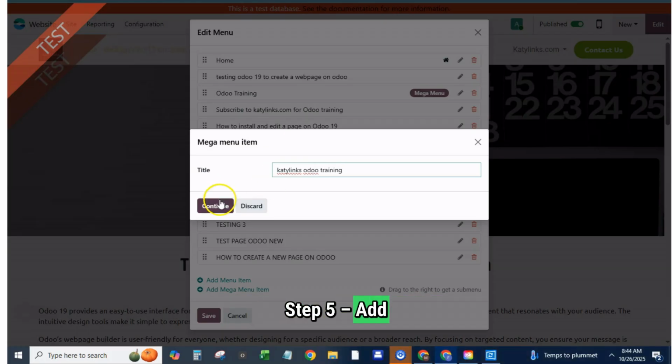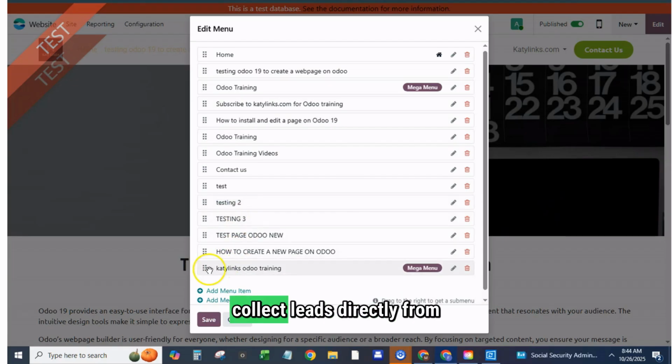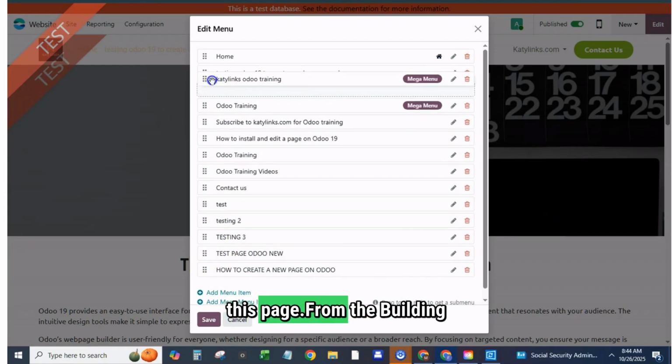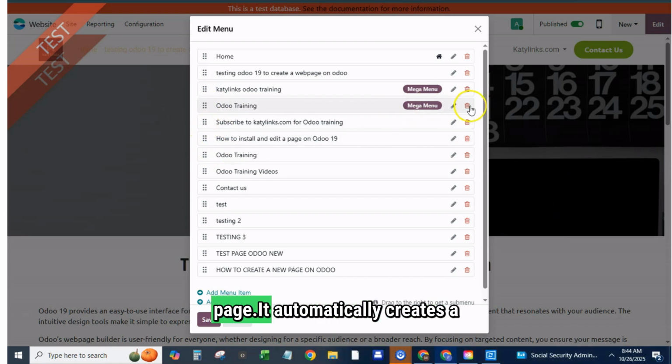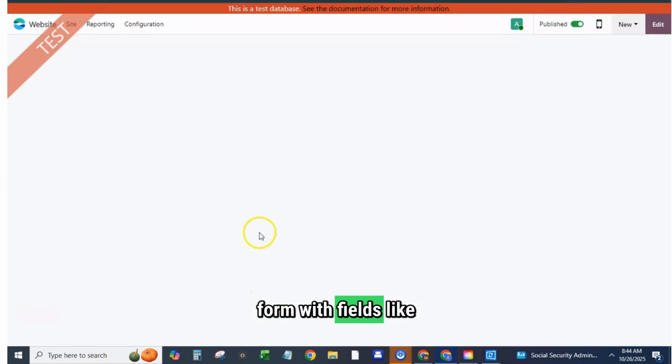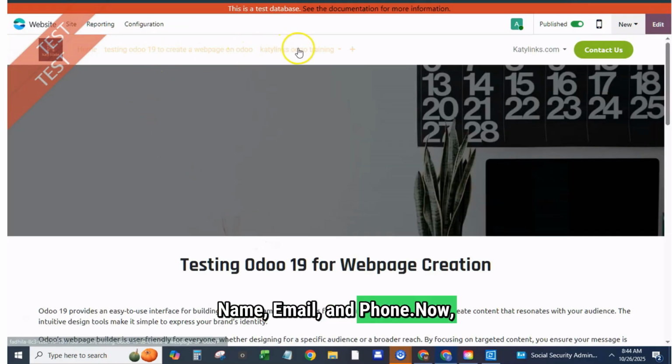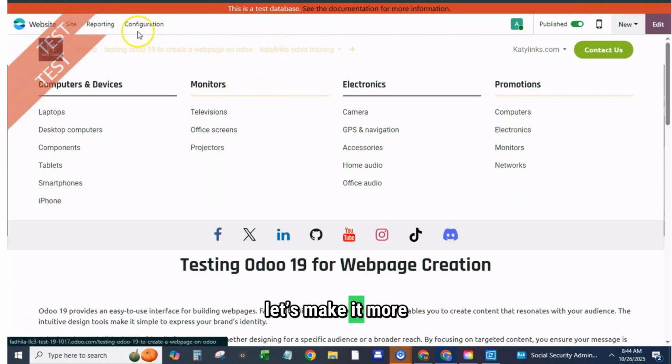Step 5, add a contact form. Next, let's collect leads directly from this page. From the Building Blocks panel, drag a form block into your page. It automatically creates a form with fields like name, email, and phone. Now, let's make it more useful.